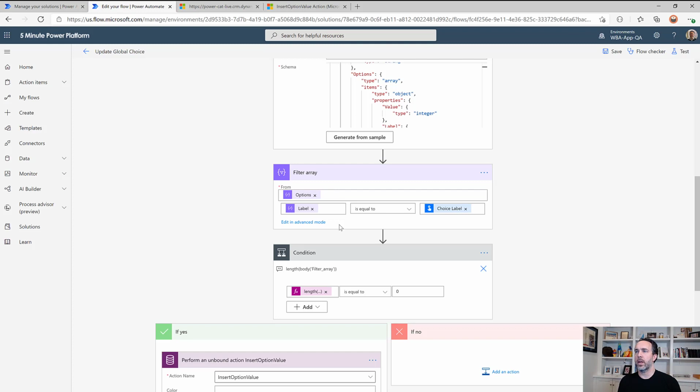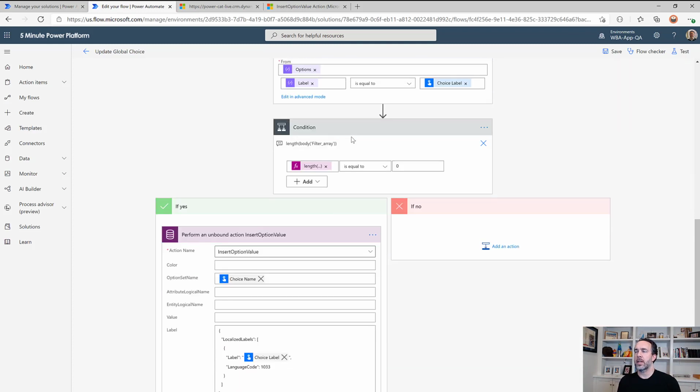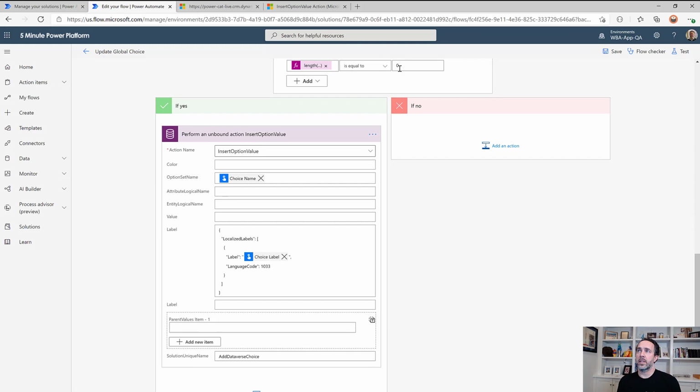That's going to filter out this array, and then it's going to give us something that either has 0 entries, which means this item wasn't in the list already, or more than 0, probably just 1 item. And if it has more than 0, then nothing's going to happen, because that item was already in the list. If we get 0, then that item wasn't in the list and we're going to add it. We're going to add it using an unbound action. An unbound action allows you to call the Dataverse API, and there are bound and unbound actions. Unbound ones aren't tied to any particular entity or table. And a global option set could be used on multiple tables, so it is an unbound action.